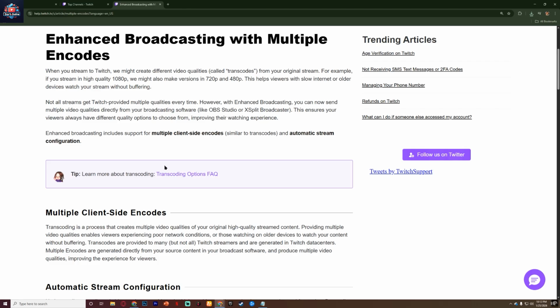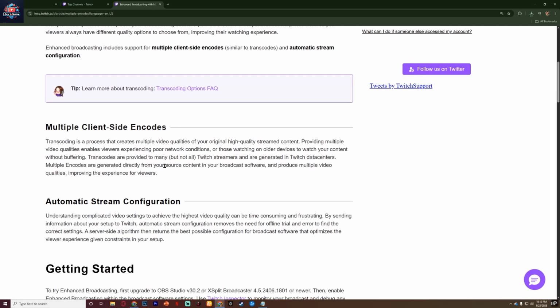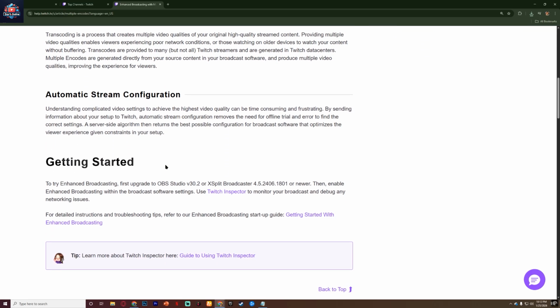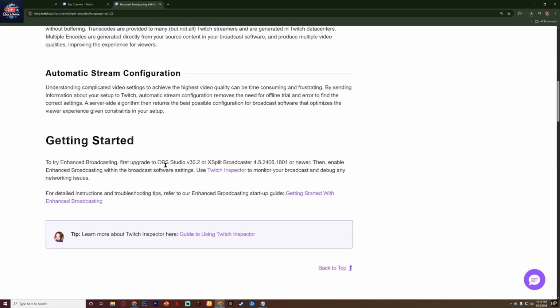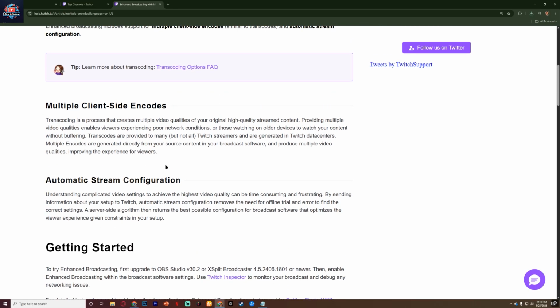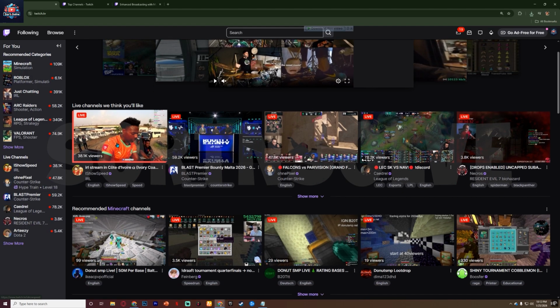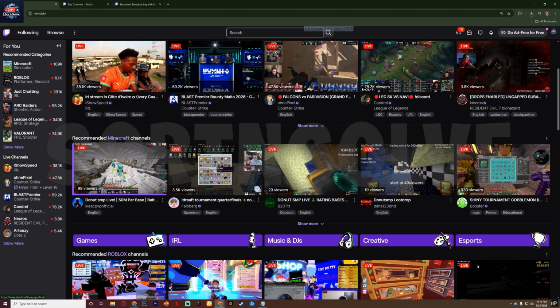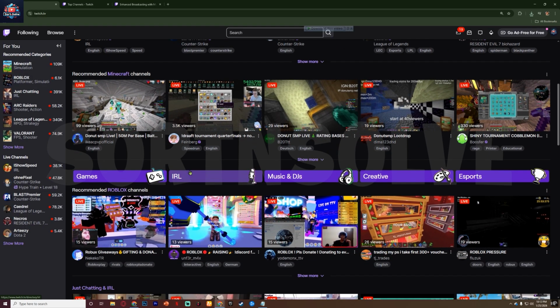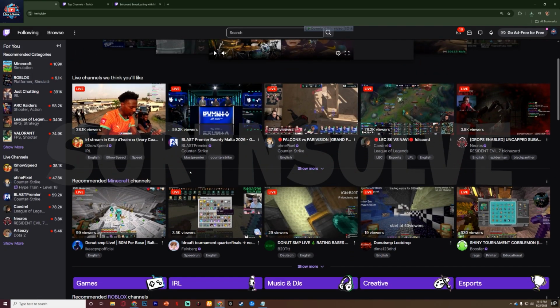Next, you need a powerful computer, a high-end graphics card, and very fast, stable internet with high upload speed. Open OBS and go to Settings, then Video. Set your base and output resolution to 3840 by 2160.